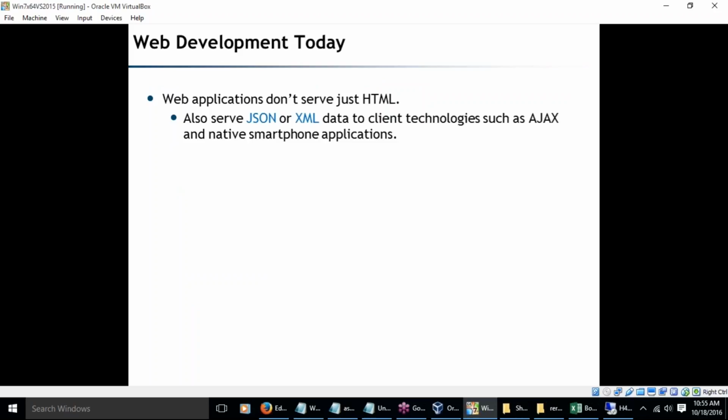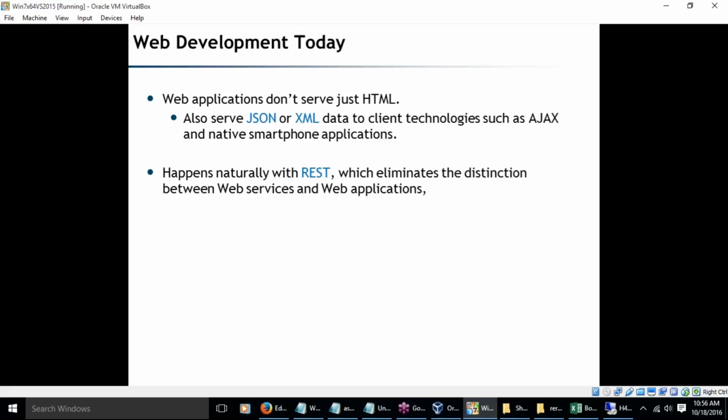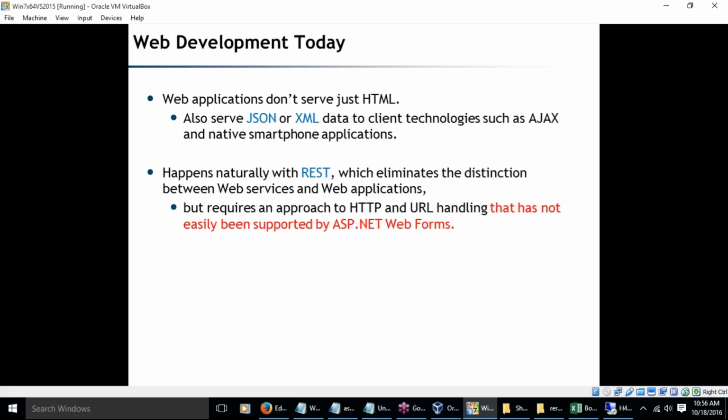So web applications don't serve only HTML today. They also serve JSON, which is JavaScript Object Notation, and XML. This happens with RESTful services, and obviously you don't have very good support for handling HTTP-based REST URLs in an ASP web form.